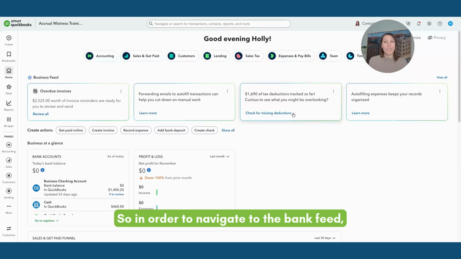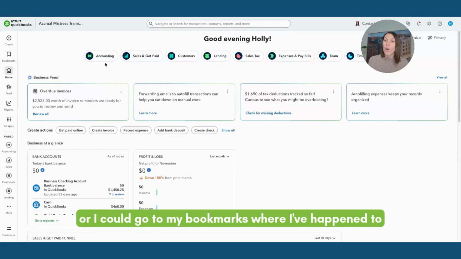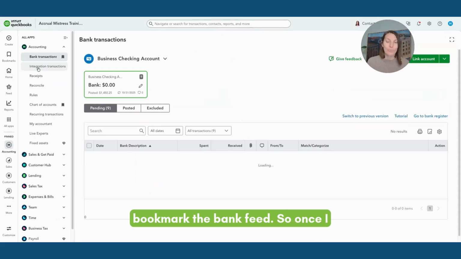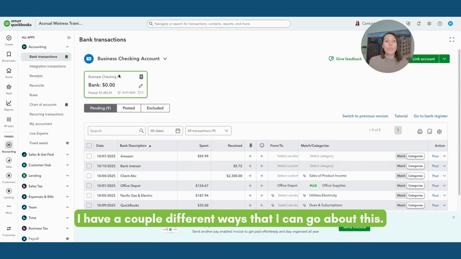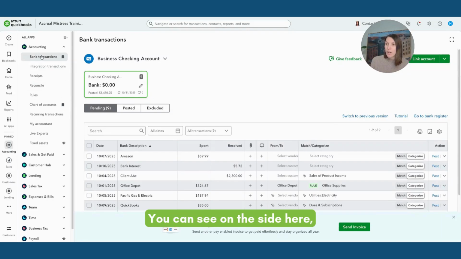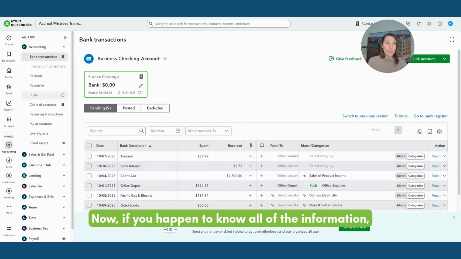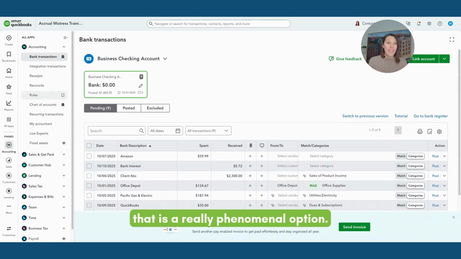So in order to navigate to the bank feed, I could do that one of two ways. I could either click on accounting here, or I could go to my bookmarks where I have happened to bookmark the bank feed. So once I am in the bank feed for the account where I want to start making rules, I have a couple different ways that I can go about this. You can see on the side here, I can actually click right here and create a rule from scratch. Now, if you happen to know all of the information, that is a really phenomenal option.